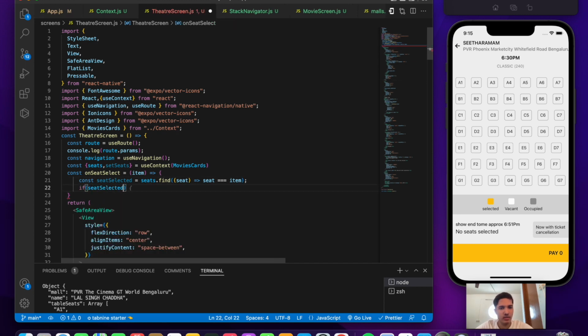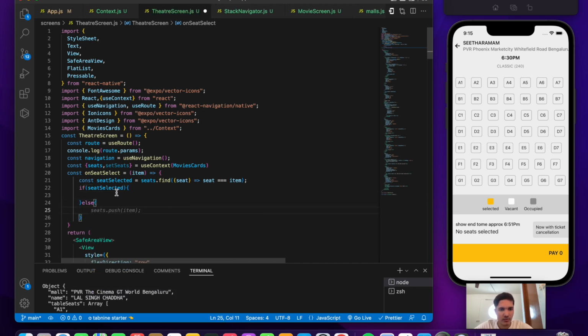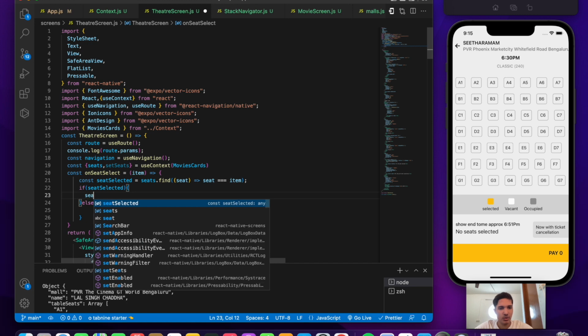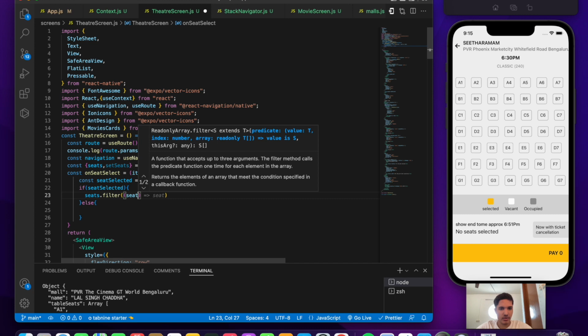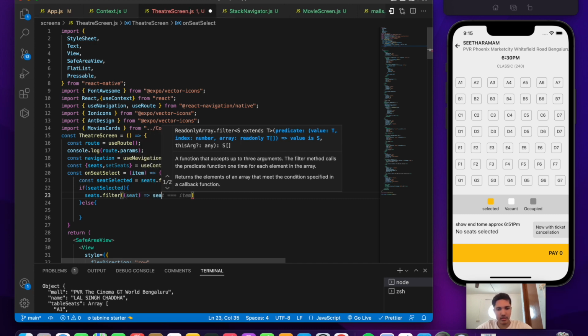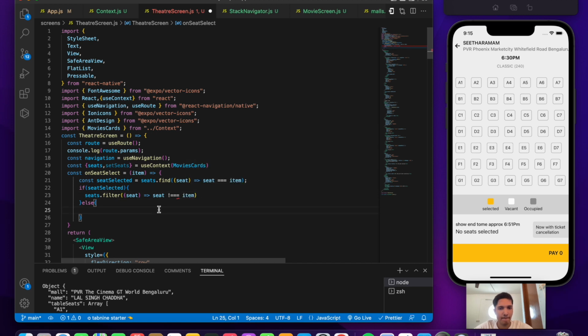Okay, so if the seat is selected, we are going to do something else. So if the seat is already selected and if we press on it again, we are going to deselect it. Okay, so how can we do that? How can we deselect it? By making use of the filter function, we can simply remove that seat that we pressed on. So we are going to write seats.filter. For every seat, we are going to write seat not equal to the item.